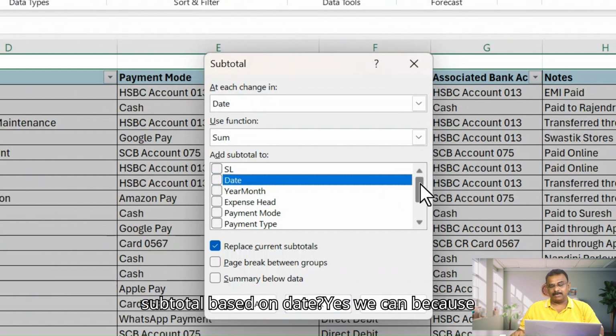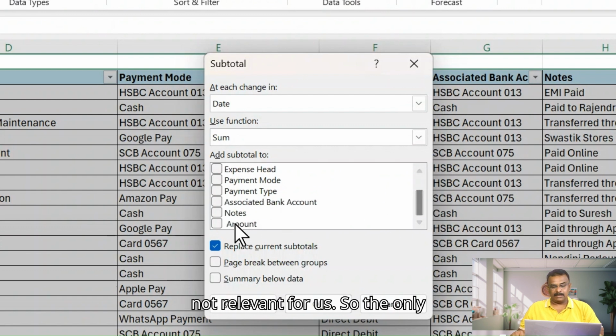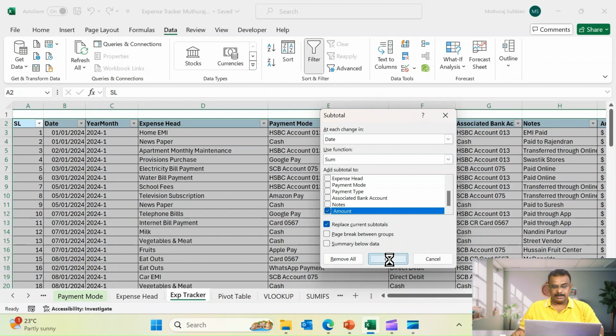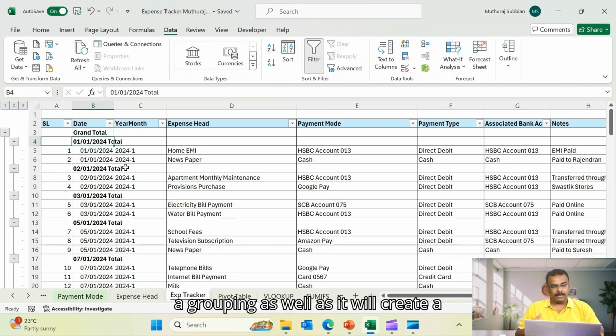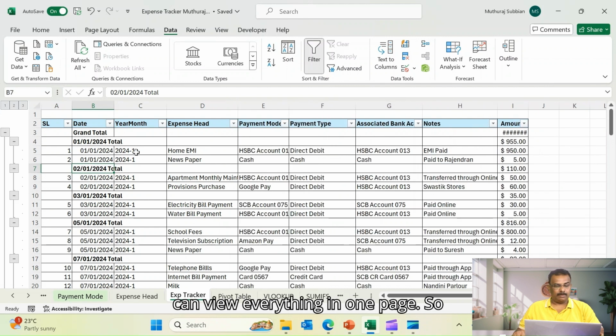Yes, we can, because date is a numeric field, but that is not relevant for us. The only field which is more relevant for us to arrive at the subtotal is amount. So as soon as I click, Excel will automatically create a grouping as well as a subtotal for every day. Let me just minimize these things so that we can view everything in one page.